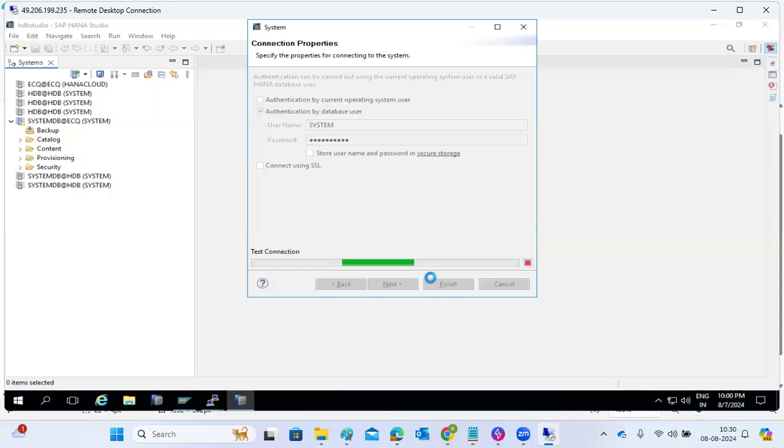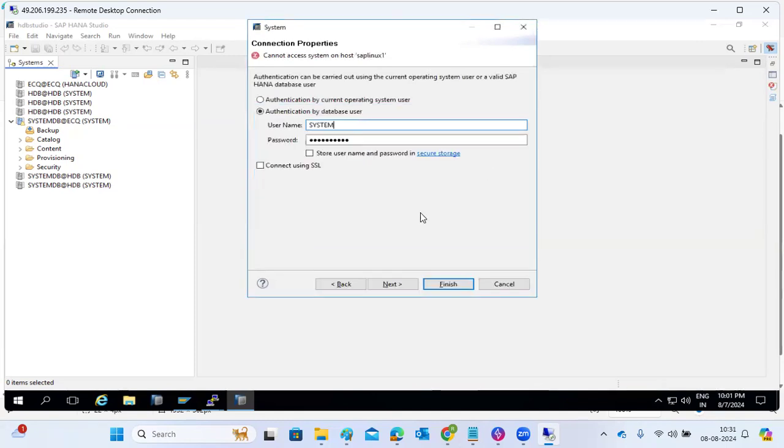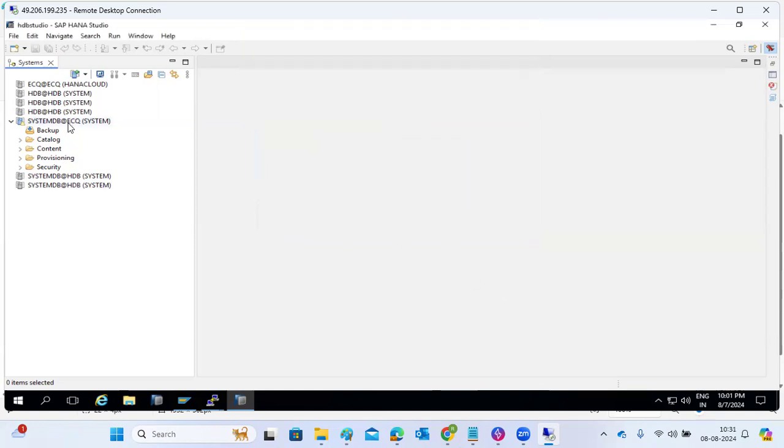If this database is not started, then it will not come. You will get an error like the host is not reachable, or system is not reachable. Which means either the parameters you are giving here are wrong, or the database is also down. This may be the reason.